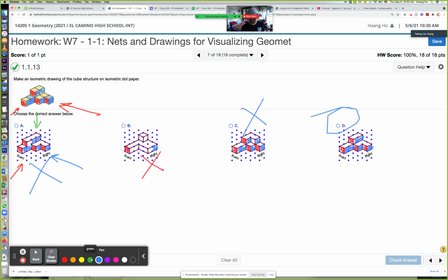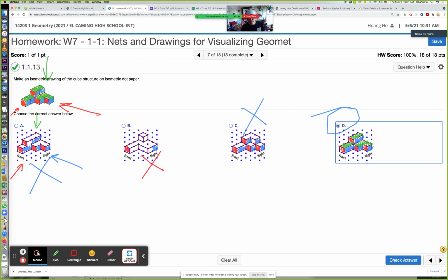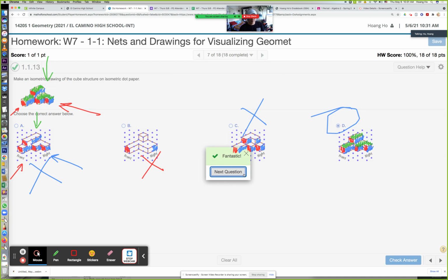For the sake of it, let's do it from the top. You look down, you see this. Over here, you look now, you see that. And over here, you got that. So that's how you view 3D. I took option D over here. Let's do one more.